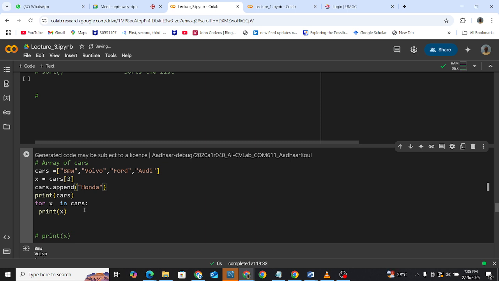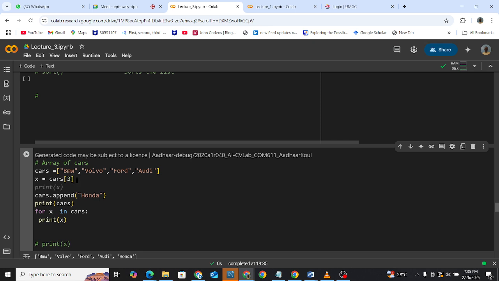Let's see what happens. So in our case here, we just have four of them. But if we run these now, you notice that we're also getting a Honda, meaning that the append function will add that item, Honda, in the array. So that is what will happen, and I think you can see that.